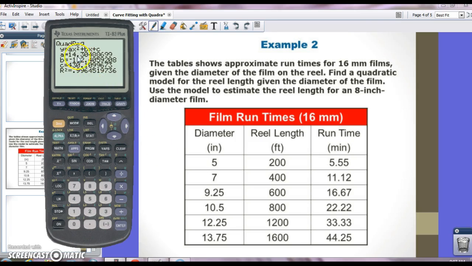So your equation would be y equals 14.30x squared minus 112.41x plus 430.11. Okay, you'll see that that R value is not quite as close as the other one was, but still very, very, very close to 1.